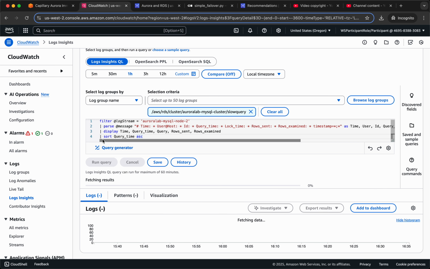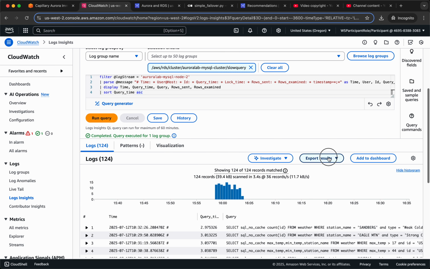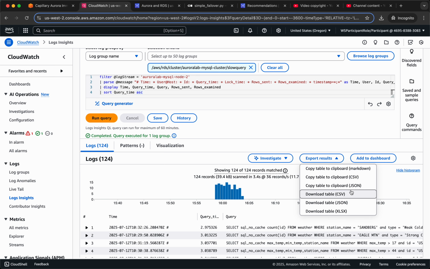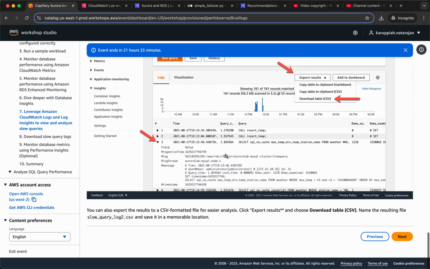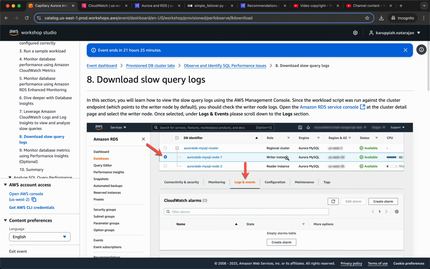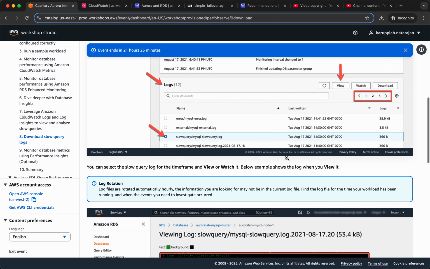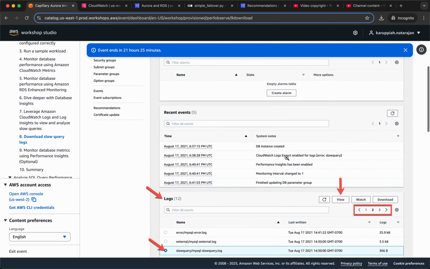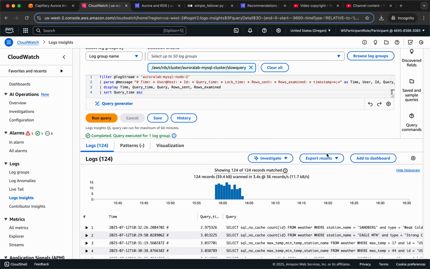Cool. So if you run the query, you should be able to see the logs, and I exported it as JSON actually. This one I exported as JSON. The other one they said export it as another thing, CSV. I think I'll also get the CSV.